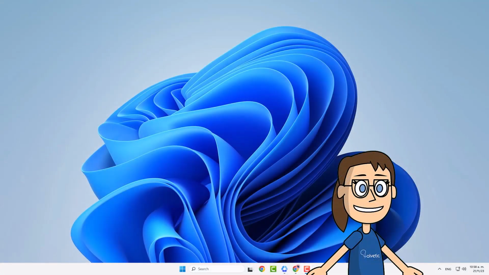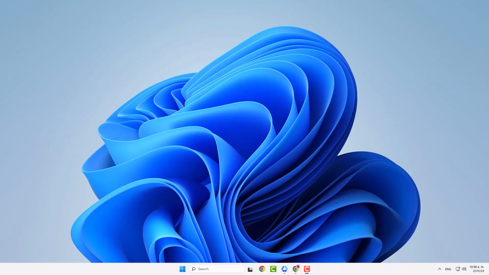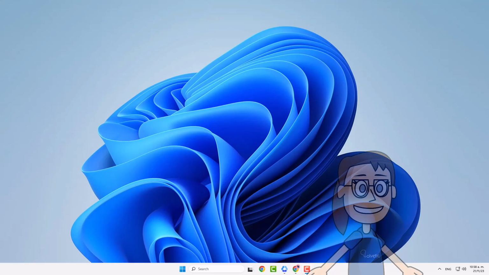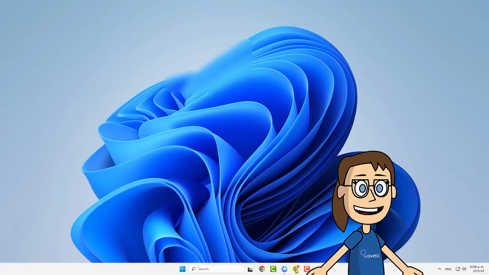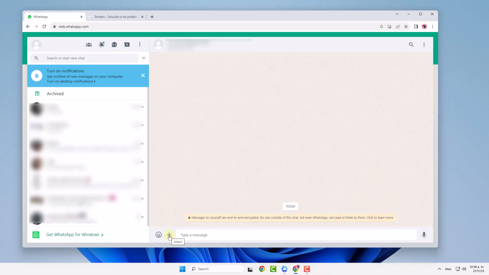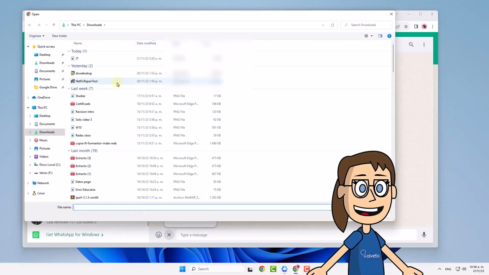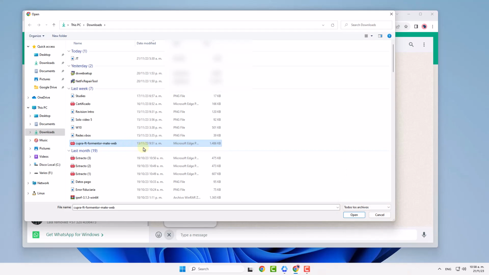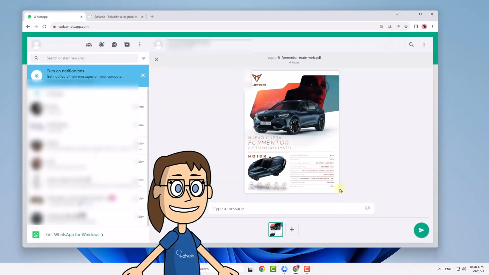Today in Solvetic, we will see how to send a PDF file in WhatsApp PC. To start, you are going to open Web WhatsApp in your browser and log in. When you select the contact, click on Attach and choose the document option. After that, select the PDF and click Open. You just have to click on Send so that the recipient receives this PDF by WhatsApp.